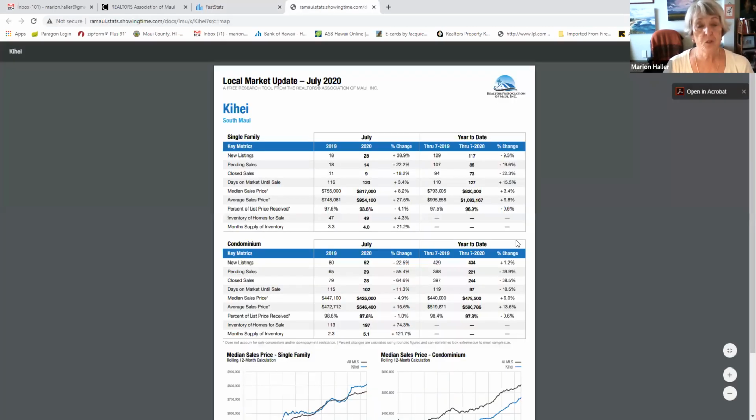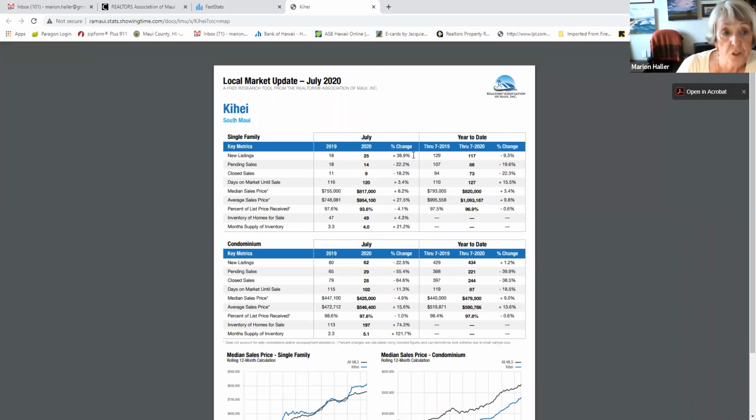I'm going to get this one pager that tells me how July compares to July last year, so 2020 to 2019, and year to date. How does this year compare to last year in new listings, pending sales, closed sales? And it gives me the percentages. Is it going up or is it going down? Well, on single family, look at that. We have a 38% increase in inventory, July over July.